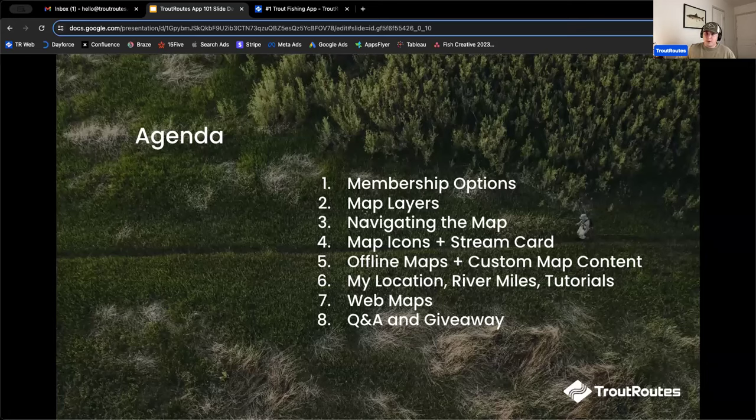Number two, we're going to jump into map layers. We did do a class diving pretty deep into the map layers, so we won't dive too deep tonight, but we will quickly go over them for anybody who might not have been able to join that class, but definitely recommend checking that one out as well. We will also be jumping into navigating the map. Obviously you can pan around on the map, and then we'll show a couple of other ways to move around on the map and see different things.